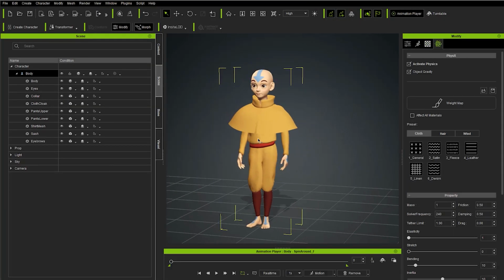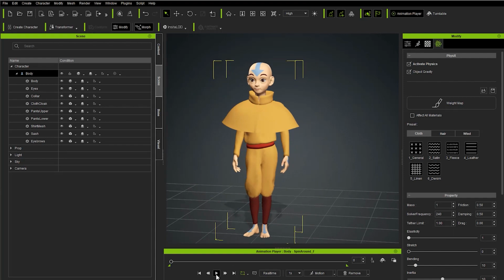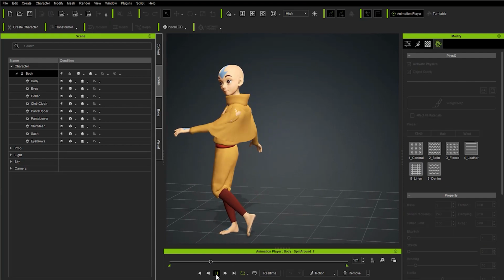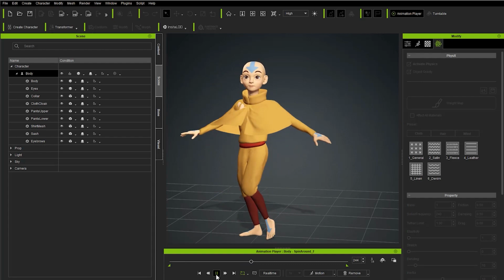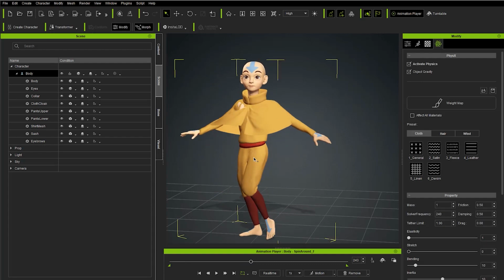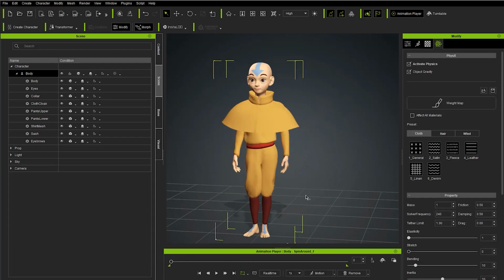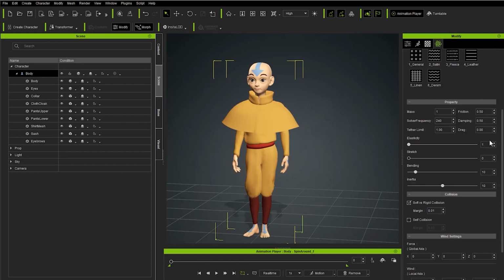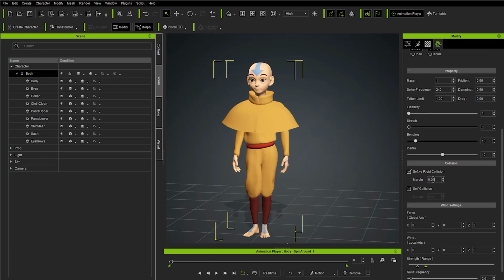Alright, so I've got my body set up with my new higher resolution cloth. So when I hit play here, you can see it's going to simulate to the body. Now let's talk a little bit more about those physics settings. So like we did previously, I'm going to go back to frame 1, and I'm going to scroll down. I'm going to set this soft origin collision up to 1.